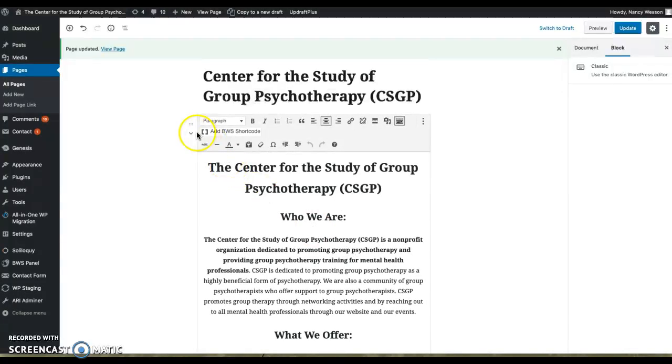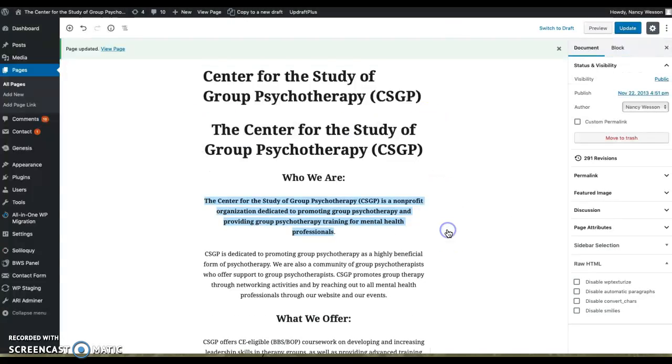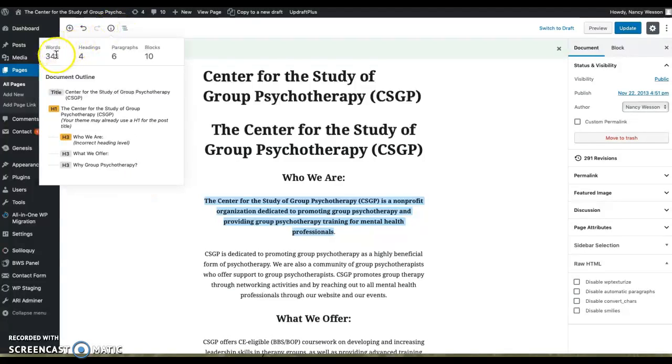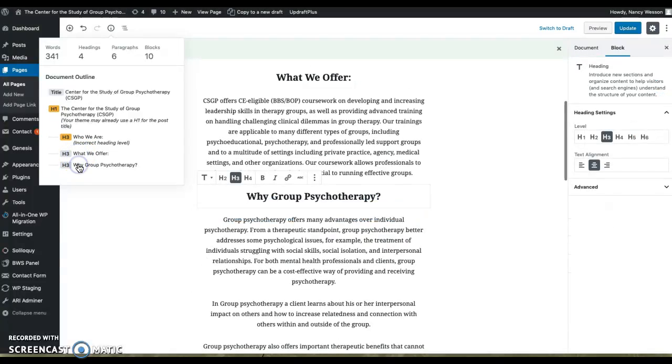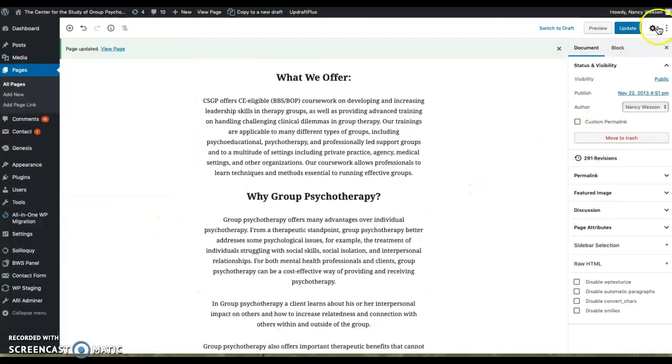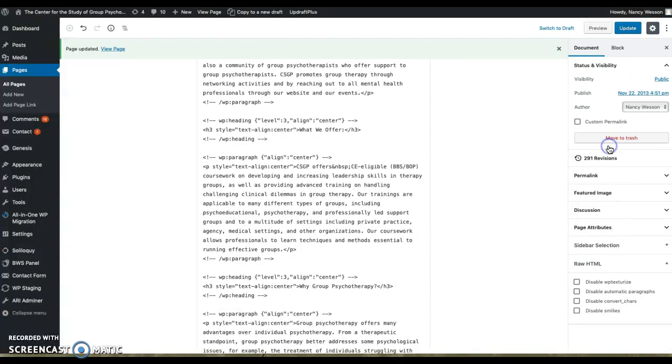I am going to take this block and we're going to remove this block. And now when we do info on our page, we have 341 words, we have 4 headings, 6 paragraphs, and 10 blocks. We've got a title, an H1, an H3, and is this not... Okay, I see what you're doing here. And then this is sort of like our little navigator, so we can click between to see which items we have and where. Just for the sake of curiosity, I'm looking at the code editor.